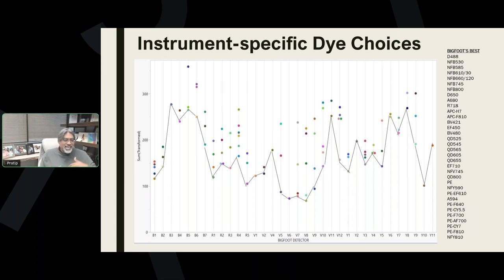Now, does that mean that we can't use the dyes that have higher complexity scores, or that the other dyes are less valuable in any way? No, of course not, right? Because this is just a simple panel that we can port across different Bigfoots, I guess. But there's no reason that other panels that substitute out some of these dyes, especially ones that are close in the simplicity score, wouldn't also work.